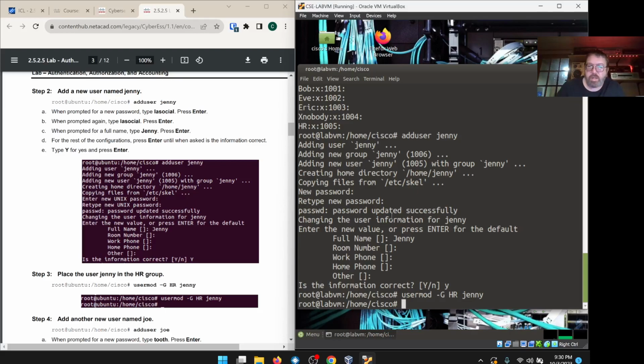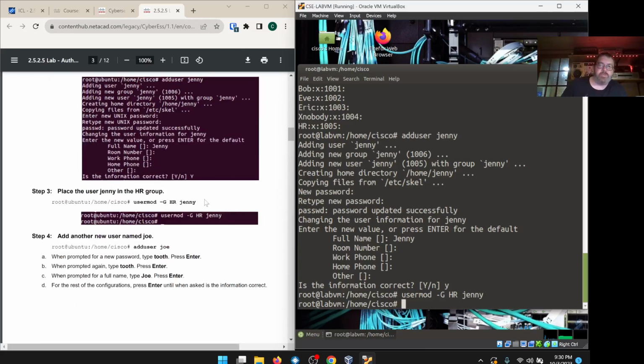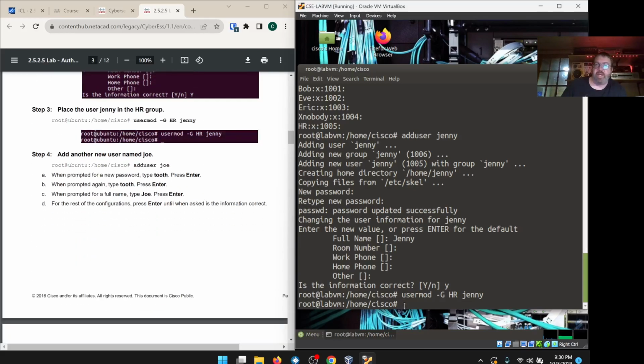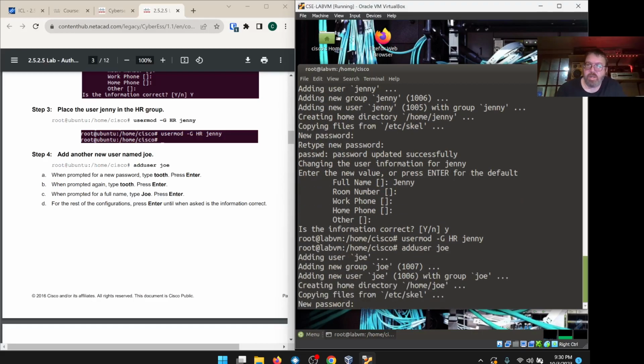Now, quick shortcut here for Linux. When you're on the command line, you can just push the up button and it will show you the commands that you ran. So not a lot of commands here. Once you go up, you can also go down, to see all the commands you entered. The reason I'm showing you that is because we are now going to add Joe. We can use the same command that we used to add Jenny, so we don't have to type it all in. So we just hit up, and we have adduser Jenny, but we're going to change the name to Joe. Hit enter. Joe's password is going to be tooth.